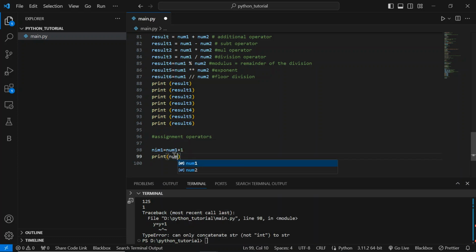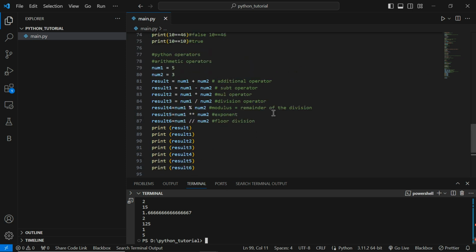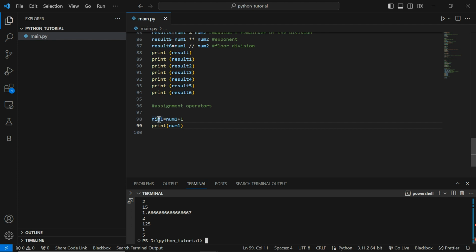Print num1 here. Let's clear that and run it. As you can see, num1 has not really been changed. So this is the problem. Let's save it and try it again. As you can see, it's 6. So this was 5 plus 1, but now it's 6.